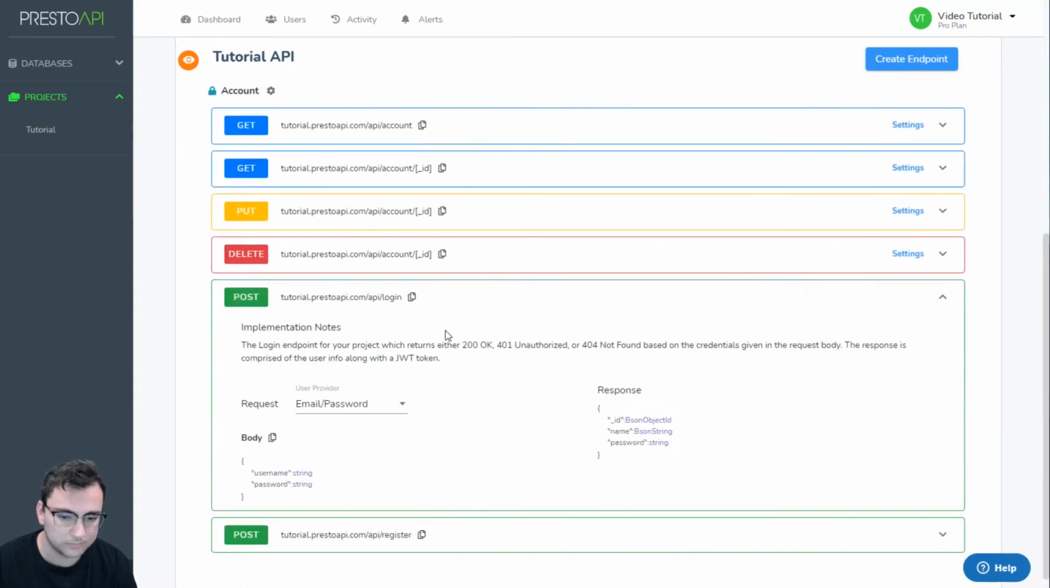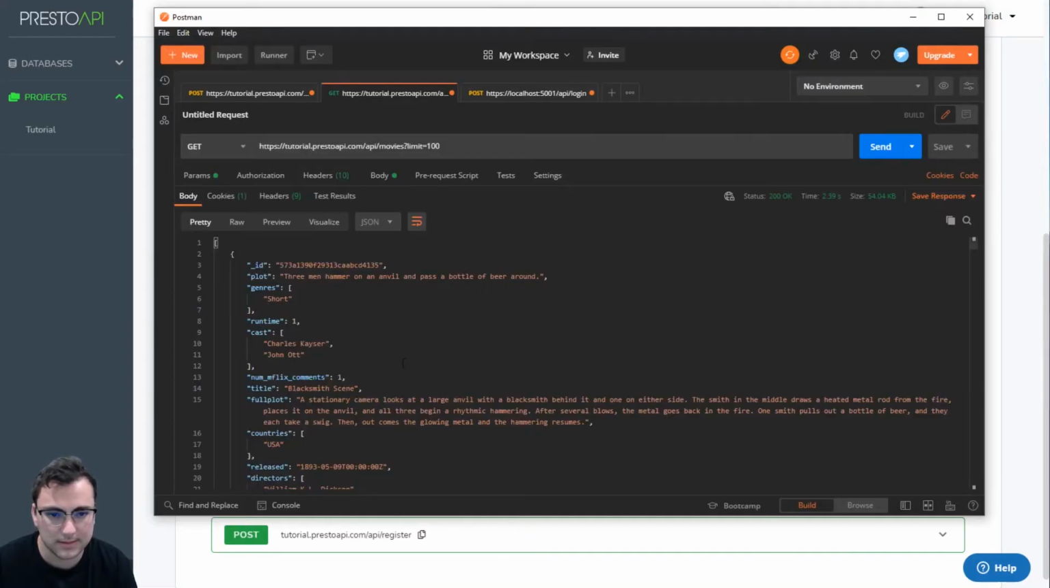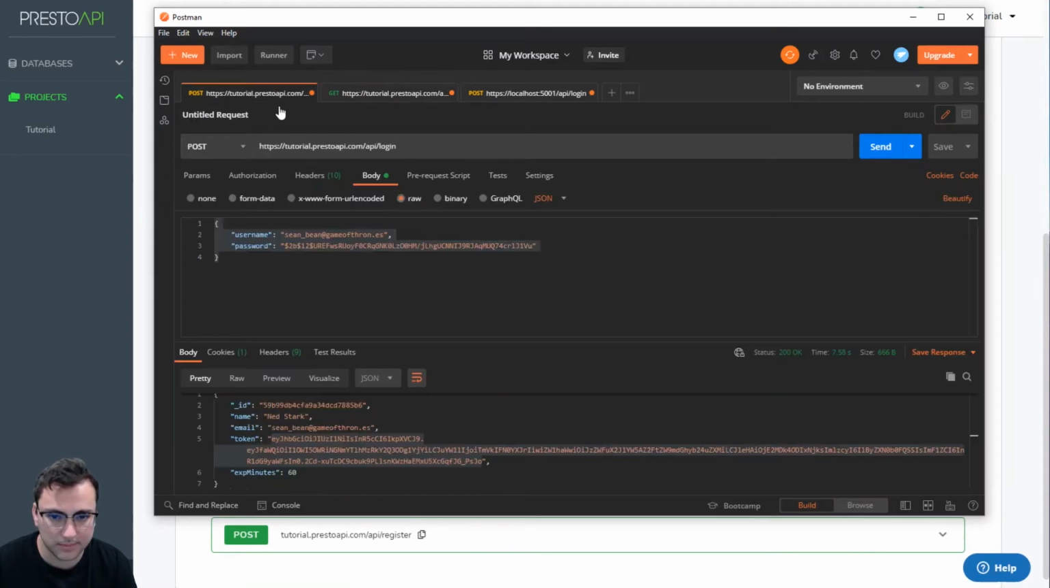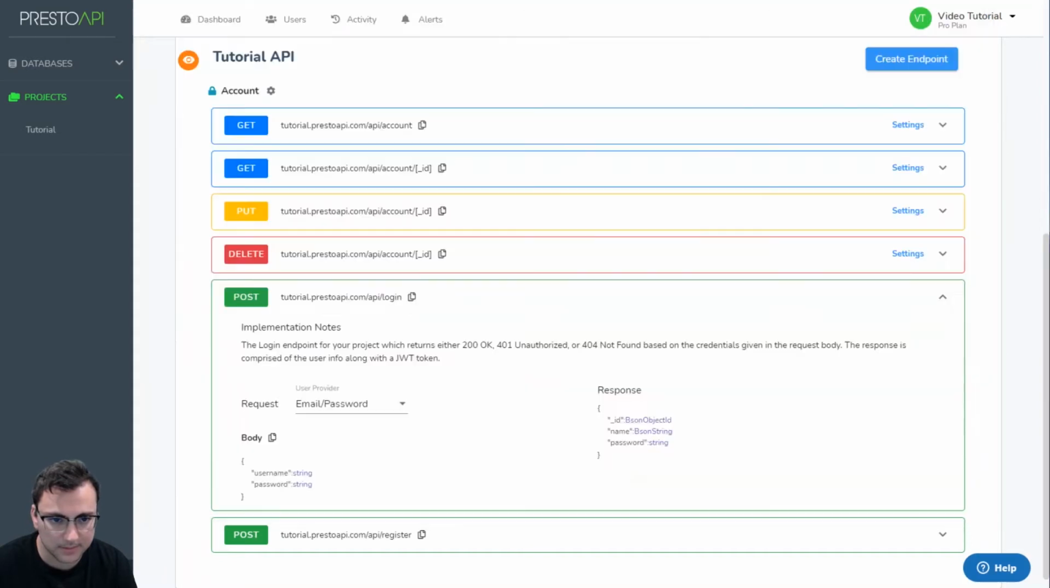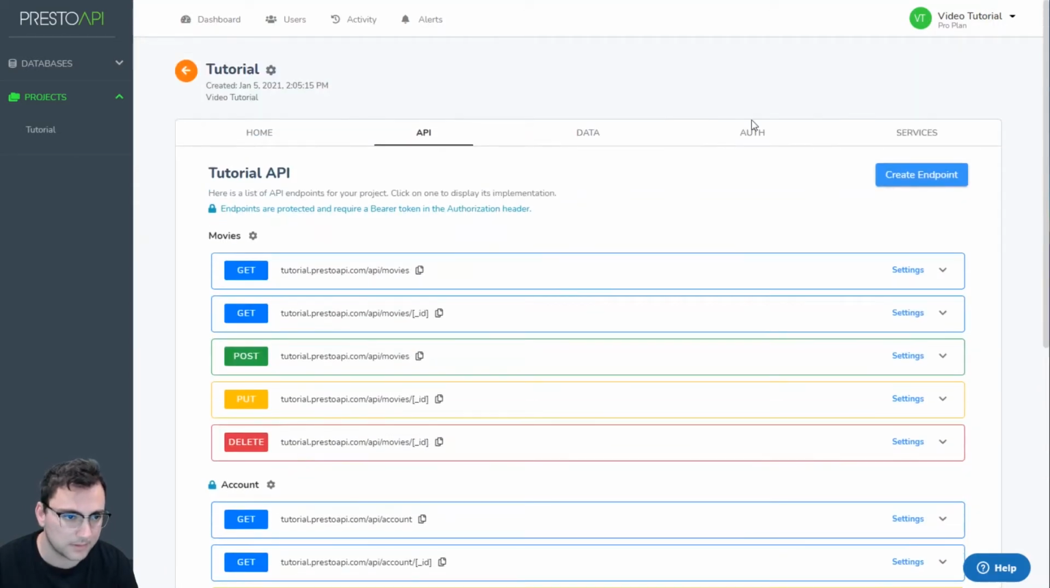Here we have the login endpoint. This login endpoint will return the JWT token if authenticated correctly. So let's try the login endpoint. This is the username from one of the users in the authentication table, and this is the password. Let's go ahead and make sure that those are correct.